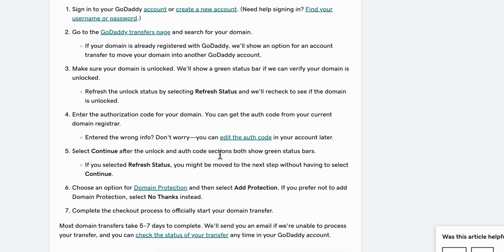Both show a green status bar, and then simply choose if you want the domain protection from GoDaddy, or if you want you can simply select no thanks and complete the checkout process to officially start your domain transfer. Now as you can see, most domain transfers take 5 to 7 days to complete.